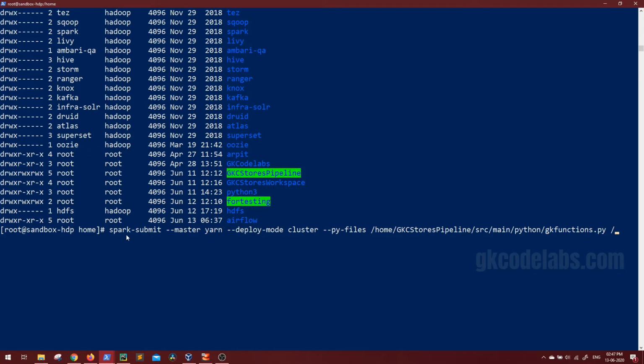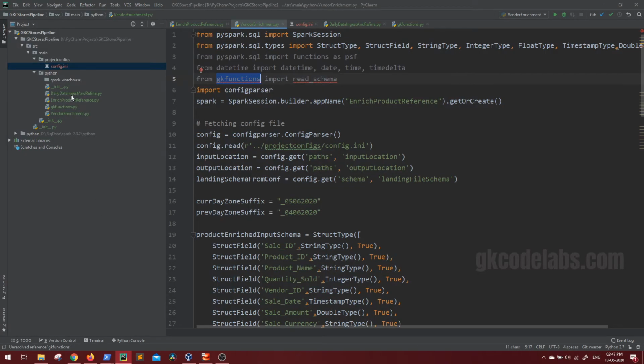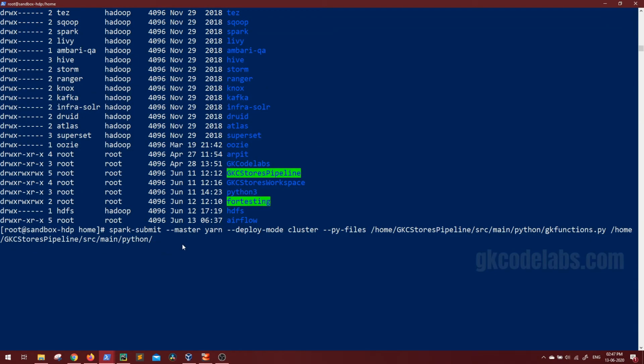So let me give the first job that we had. It was in home, gkc stores, pipeline, src, main, python. Let me run this first job, daily data ingest. So if I press D, tab, yeah. So this will be the command. Let me try to trigger it.